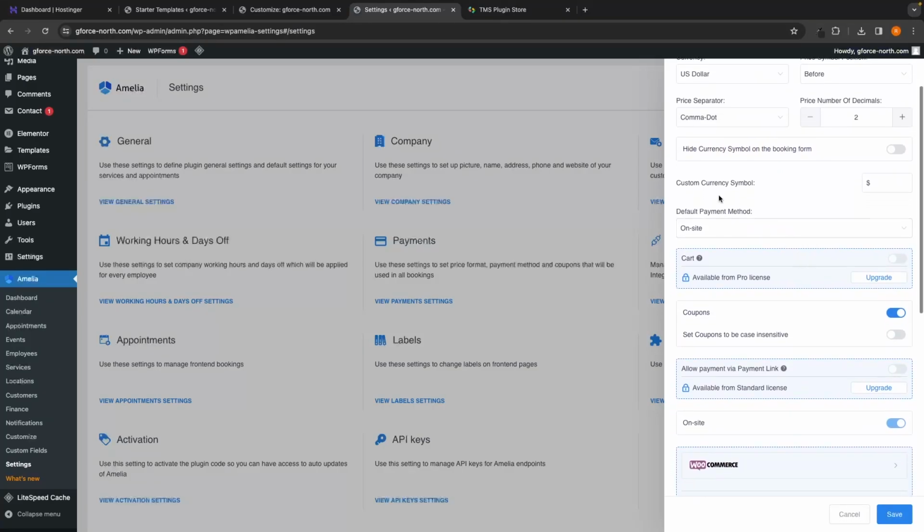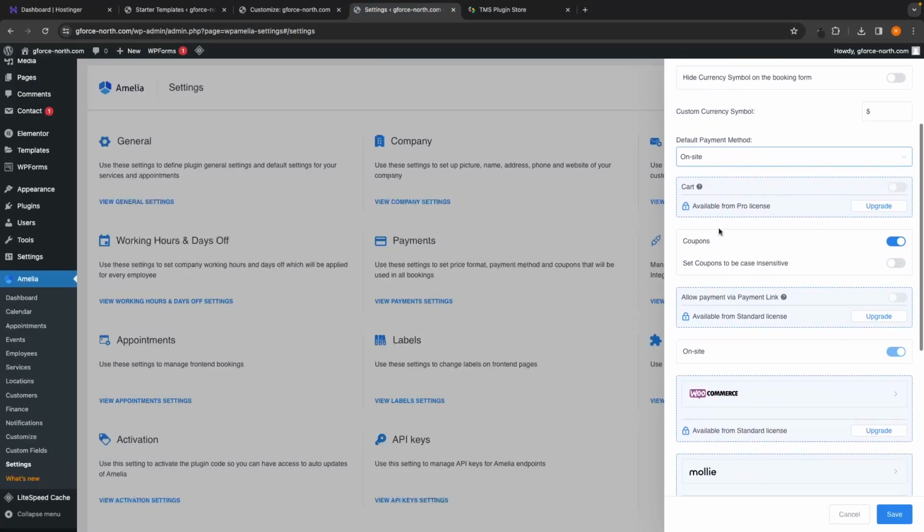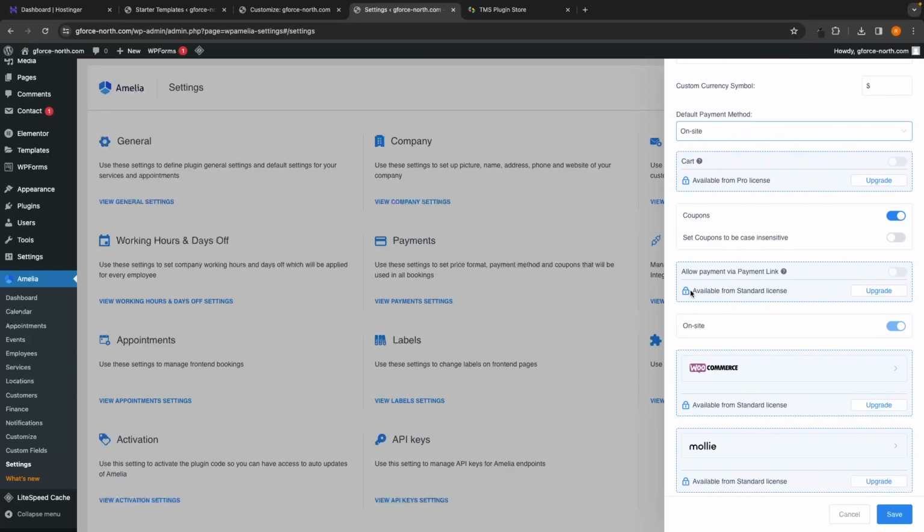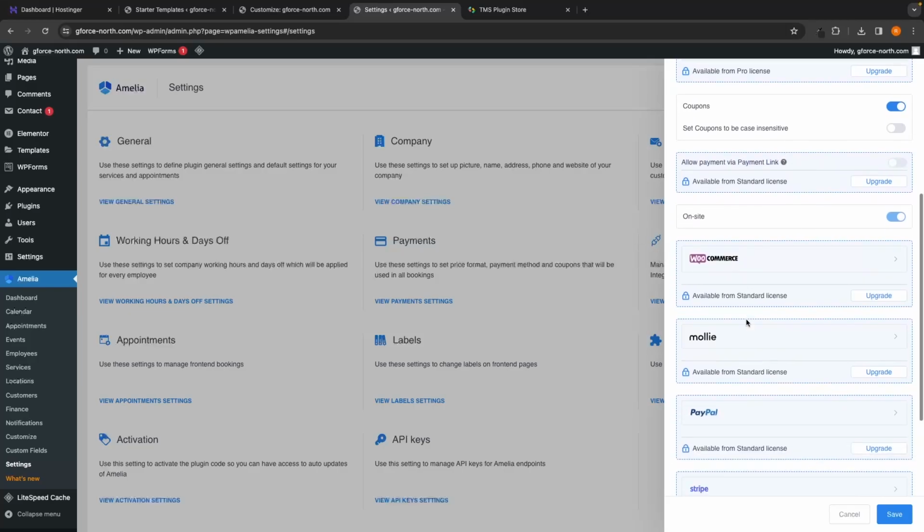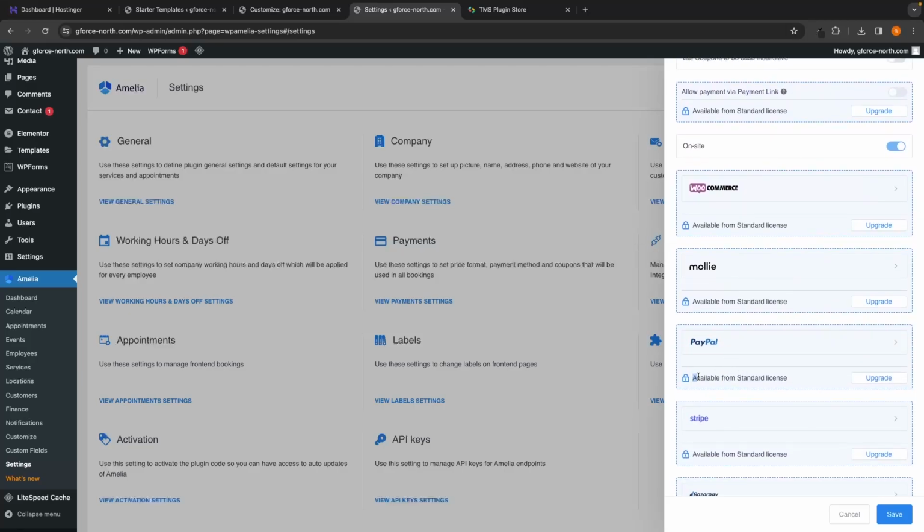Then if we go down, we can see the default payment method. So we want to leave this as on-site. And then if you remember, this is the reason that I said you always want to go with the standard license. If we want to allow payments via a payment link, via WooCommerce or PayPal or any of these, it does require the standard license, which is why I recommended that earlier.